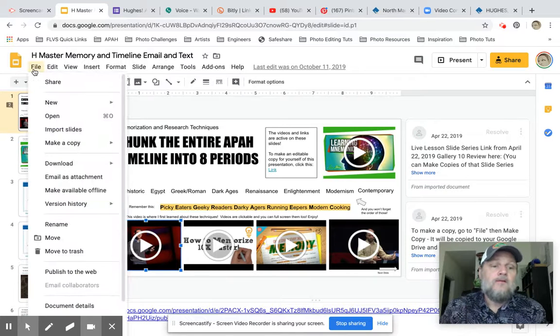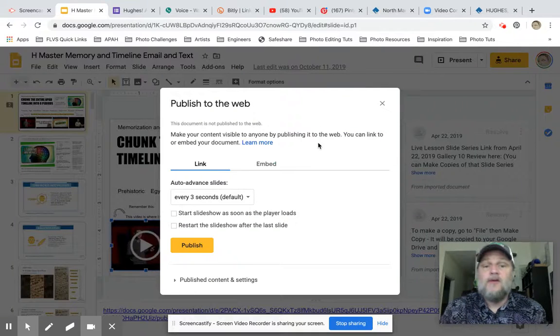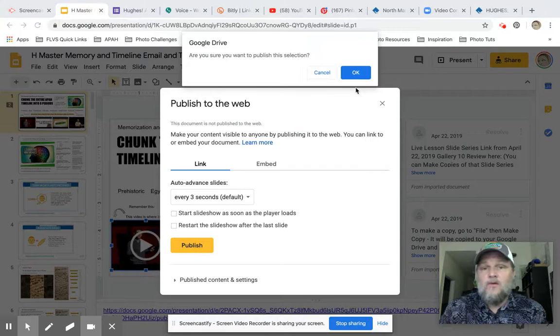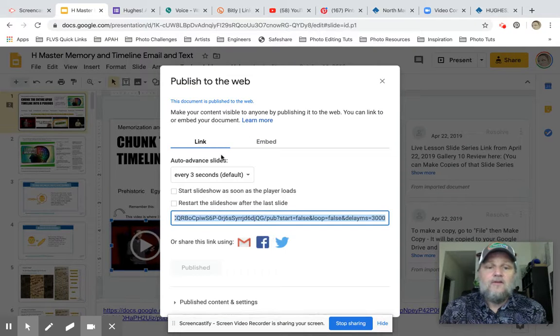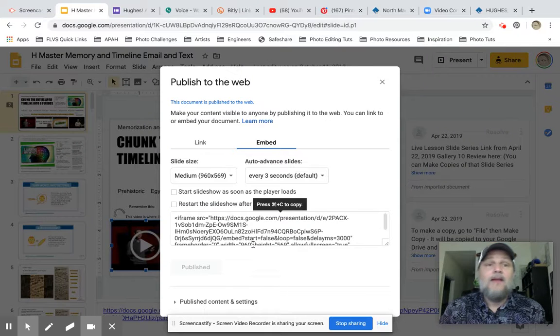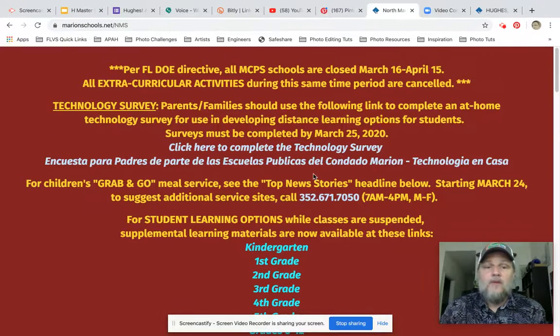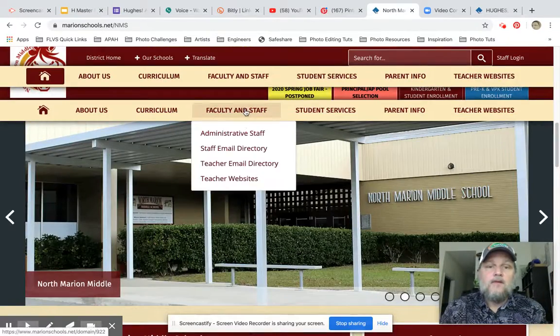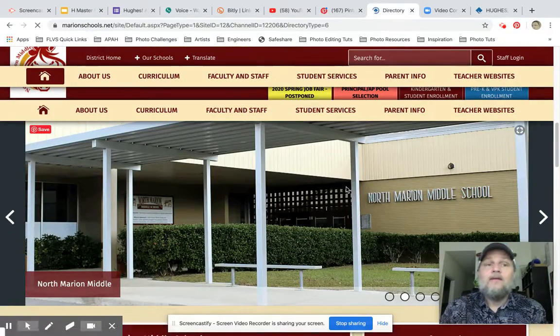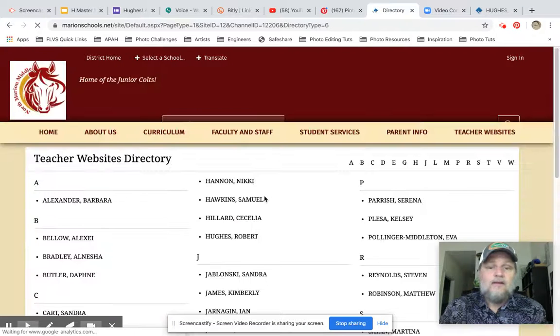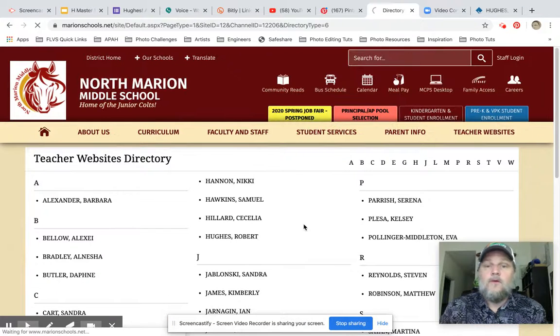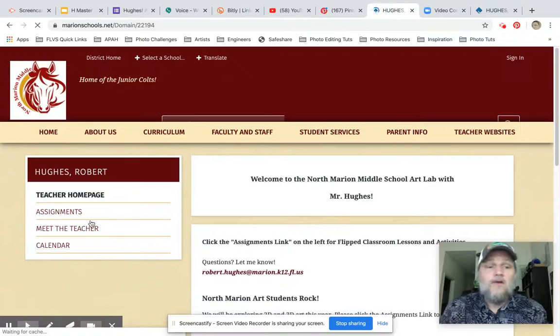Now, you also can publish it to the web, which is very crucial to make it shareable. And to do that, you just basically do that right there, just publish to the web. You also have an embed link, and that embed link is very important because with North Marion, you can also go in and embed these Google Slides directly into your website, which I find very, very useful for my students.